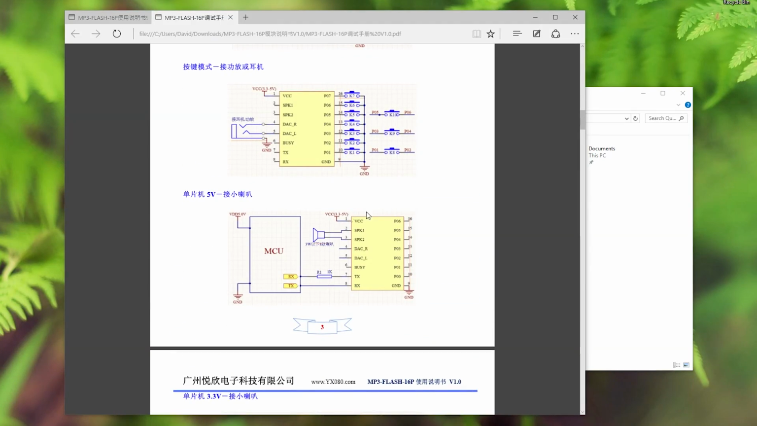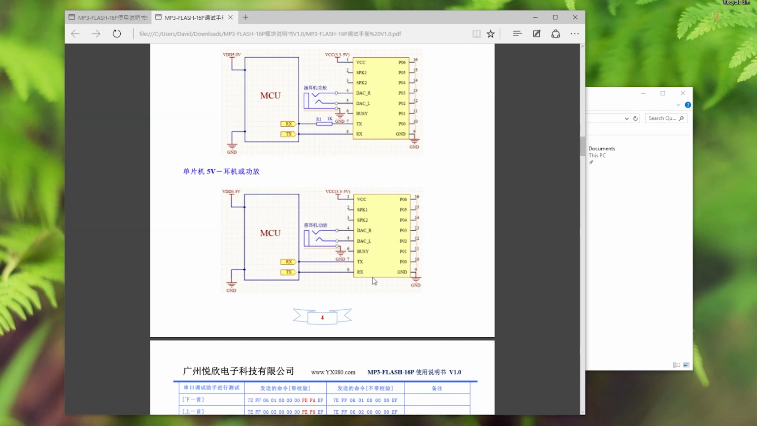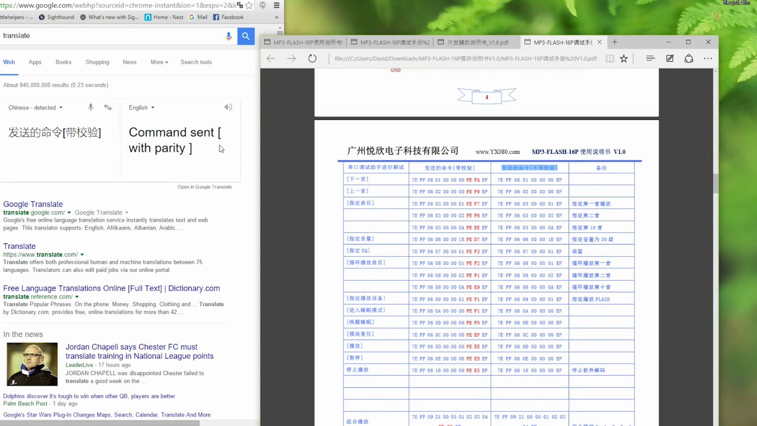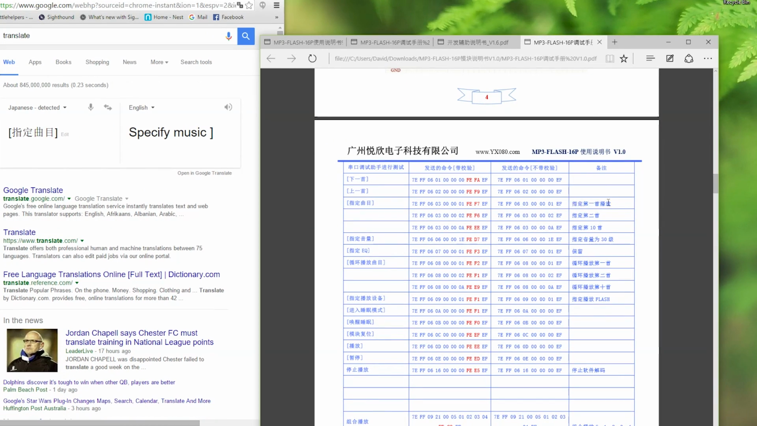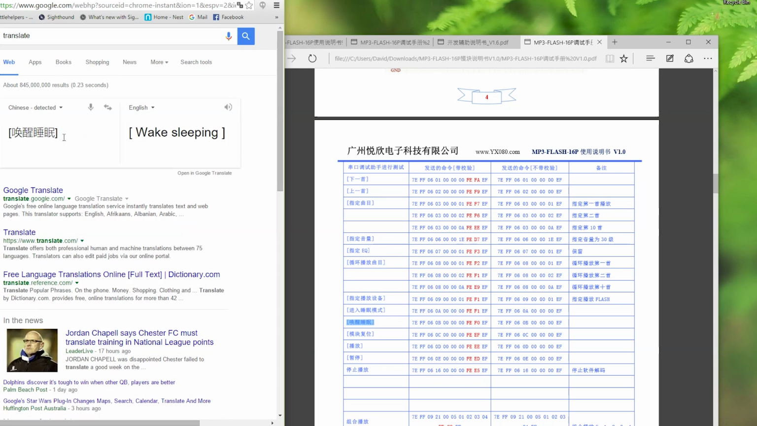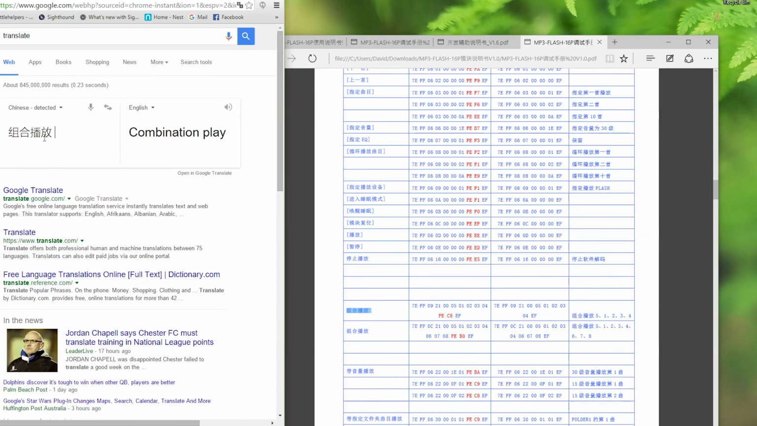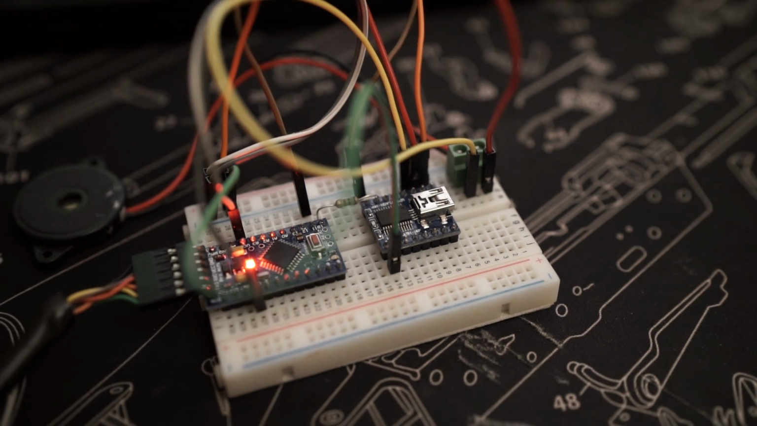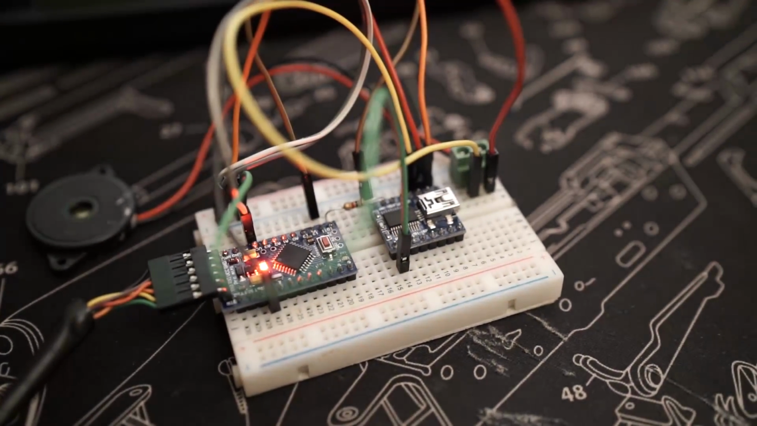Now, looking at the documentation, we can see down here there's a TX and an RX pin, and then further down the page what look like commands that can be sent, and running them through Google Translate, I found the one that was to do with playing a specific track. I wrote a small sketch that stores the hexadecimal values, opens a serial connection, and then writes those values one at a time.